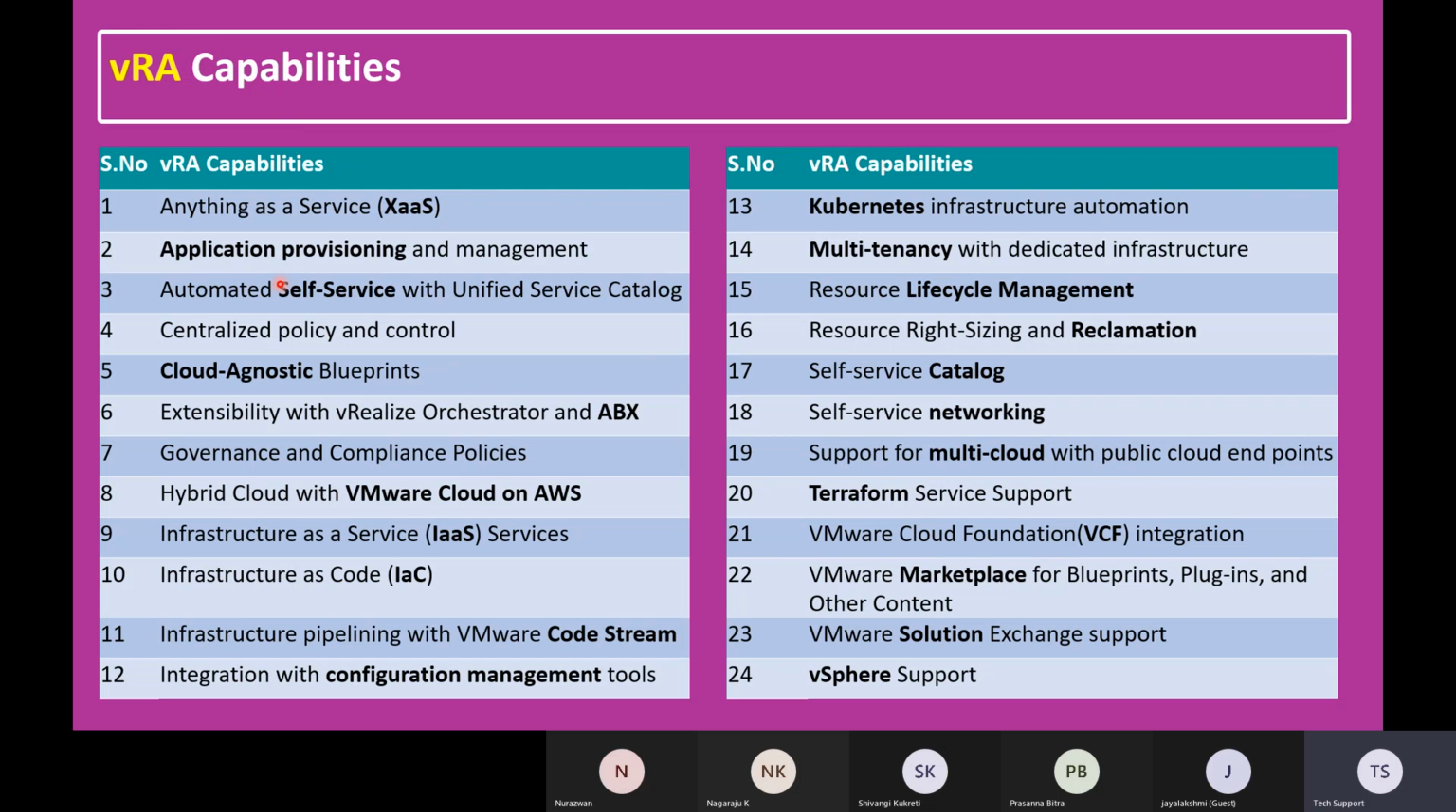But in order to run that process automatically, as a vRealize Automation engineer, we have to prepare the respective workflows in the backend. Okay, that is our main core technical concept. And the centralized policy and control. You can maintain the centralized policies. Okay, and the cloud agnostic blueprints.